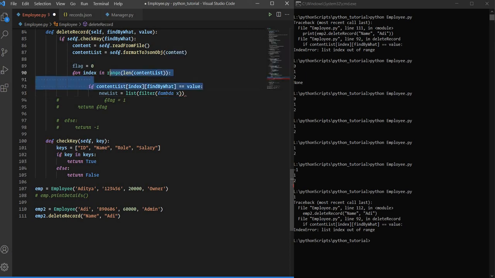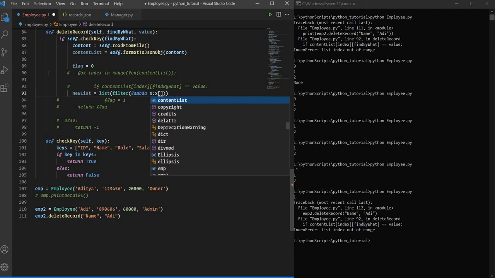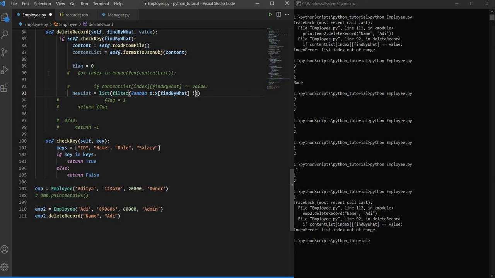and let's remove this. We actually don't need this, so let's comment this out and bring it back over here. Okay, so new list, filter, lambda x, and what we will do is, here, x of whatever the find by what is, so we'll say find by what not equal to our value.